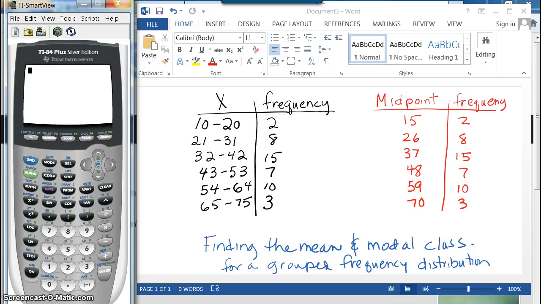The quickest way to find the midpoint of each class is to add the two limits together and divide by 2. So for instance, for the first one, I take 10 plus 20, which is 30, and divide by 2. That gives me the 15. And I do the same thing here. 21 plus 31 is 52. Divided by 2 gives me 26. So anyway, these are the midpoints.